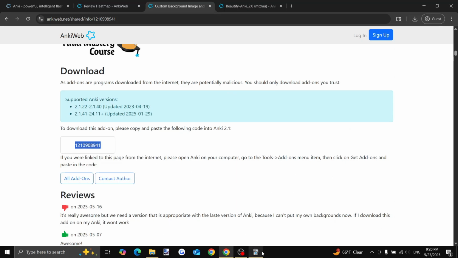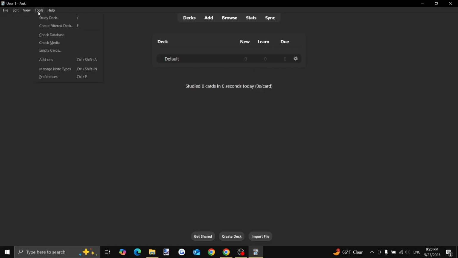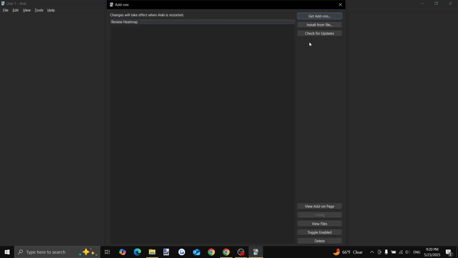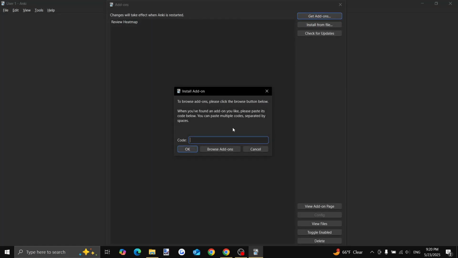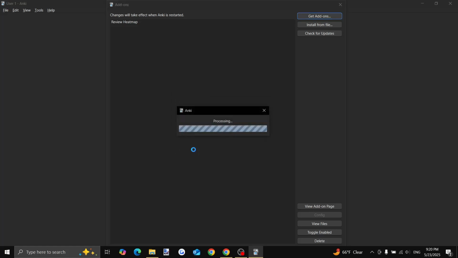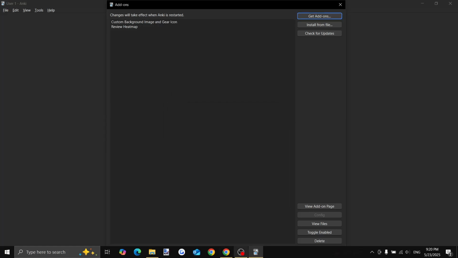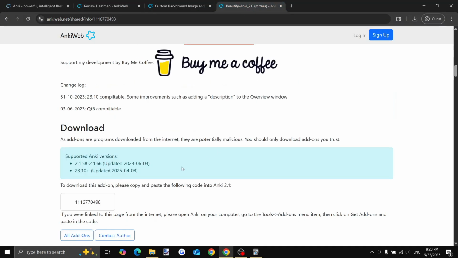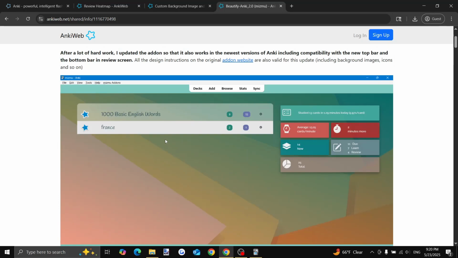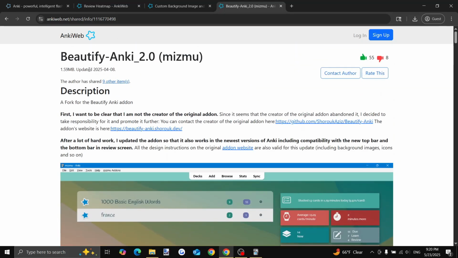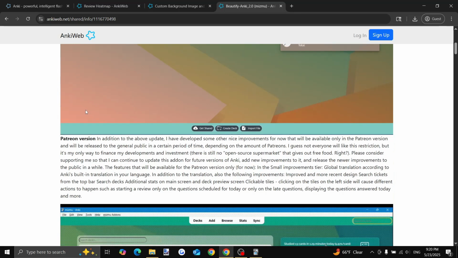highlight it, copy it, go back to tools, add-ons, just like that. Right, last one. This is, I would argue, the most important add-on you're going to download, Beautify Anki.